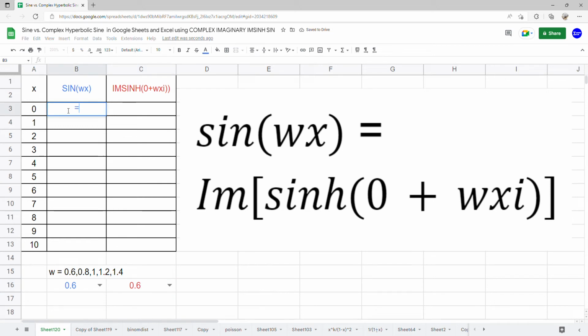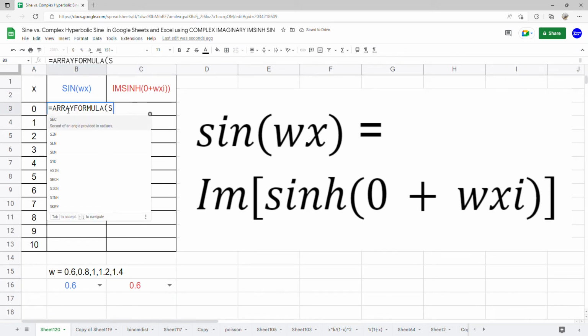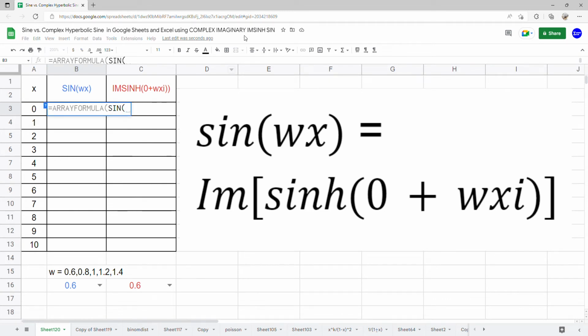Now the data set of the sine function. This will be array formula. Sine of w times x. W times x. And we continue with the hyperbolic sine, which is the imaginary part of the hyperbolic sine of 0 plus wxi.